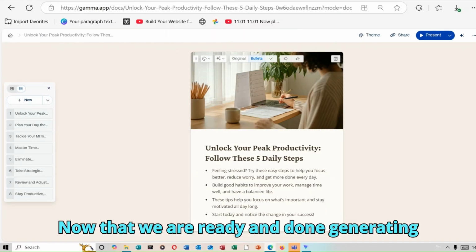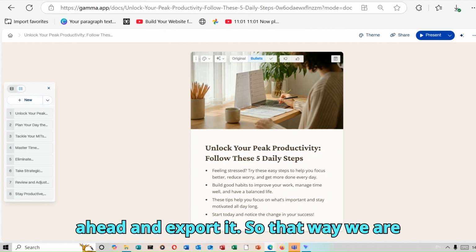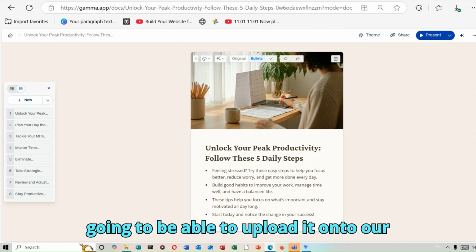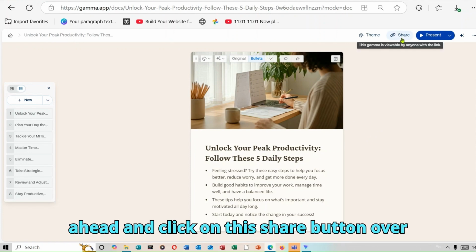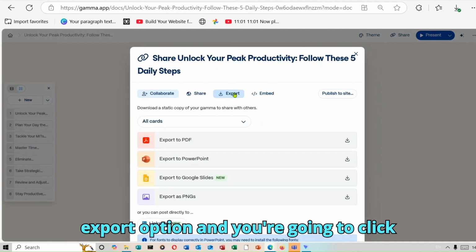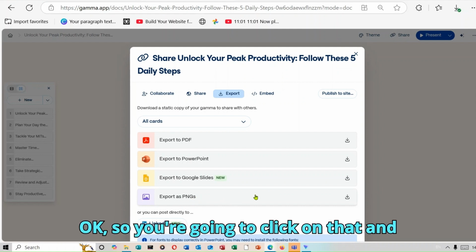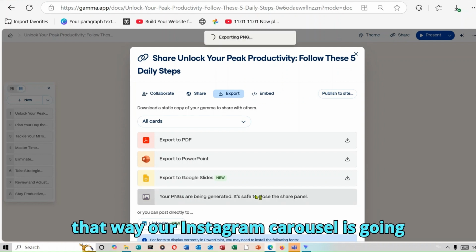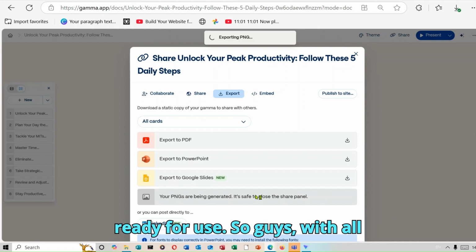Okay guys, now that we are ready and done generating our Instagram carousel, it's time to go ahead and export it, so that way we are going to be able to upload it onto our Instagram page. Now, to export, we are going to click on this share button over here. So you're going to select the export option, and you're going to click on the option that says export as PNGs. That way our Instagram carousel is going to download on our device, and it will be ready for use.